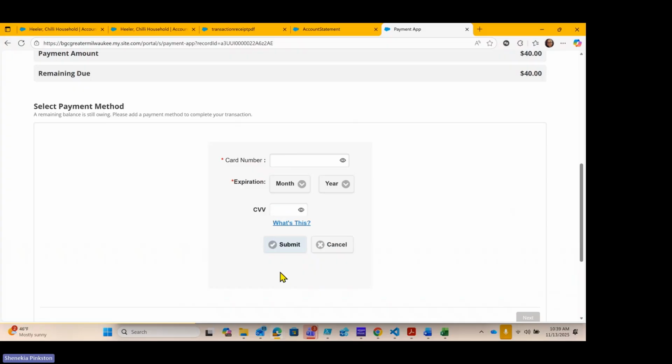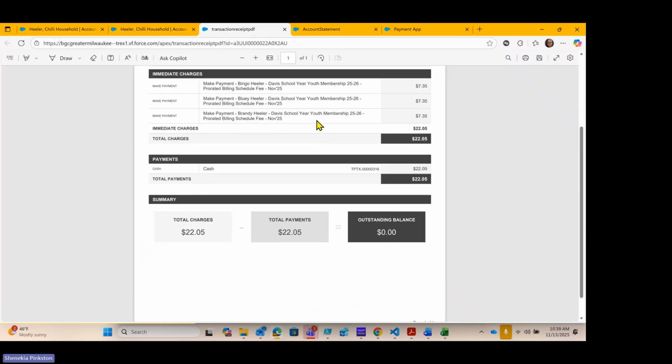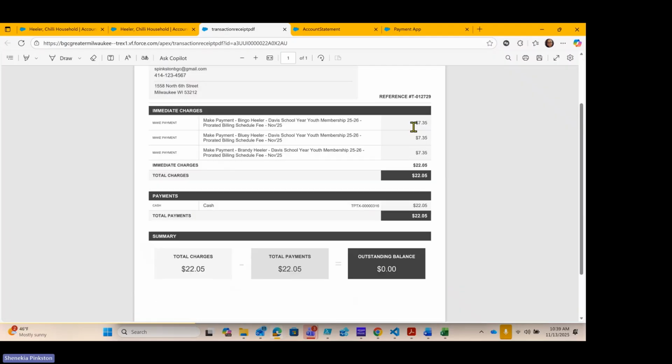You're going to hit submit, and once it loads, it's going to take you to a payment screen, and then you will be able to get a receipt that looks like this once you hit print. So let me move this out of the way. You'll be able to get a receipt of the transactions that you have processed.